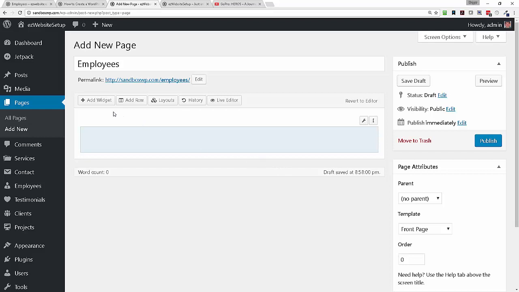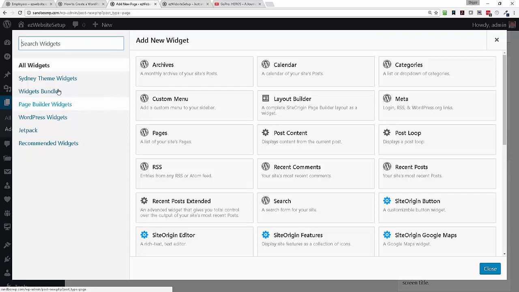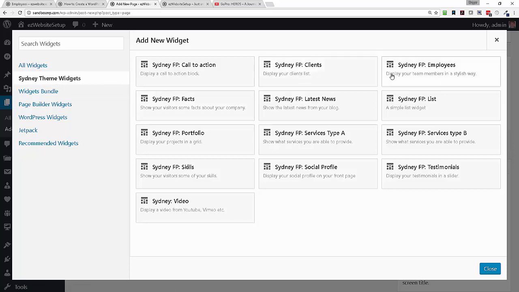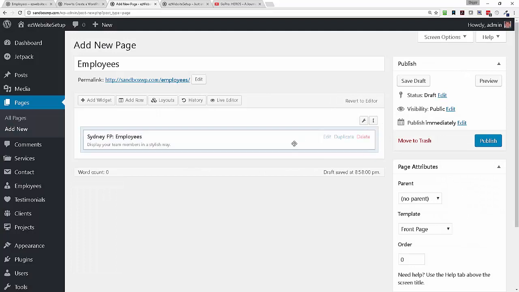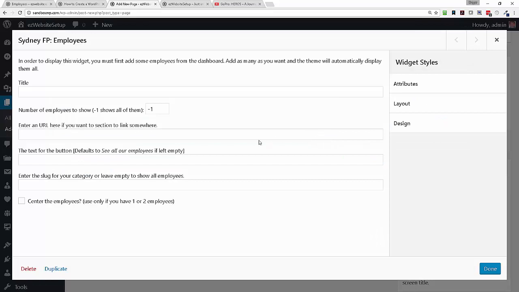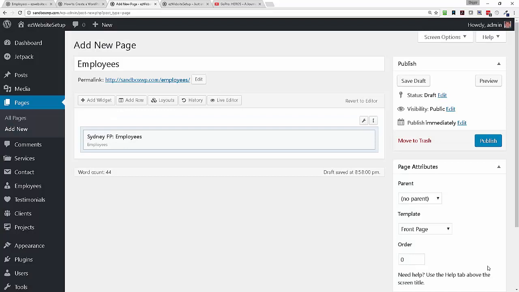And now what we're going to do is add a widget. So we're going to click on add widget. It's going to be one of the Sydney theme widgets. So I'm going to click on this just to make it easier to find. We want the Sydney FP employees widget. So I'm going to click on that. Now from within the widget, I'm going to click edit. And as the title, I'm going to type in employees. And I'm going to click done. I'm going to click publish.